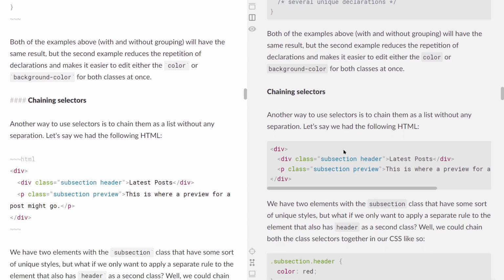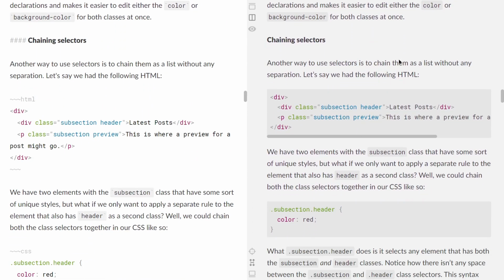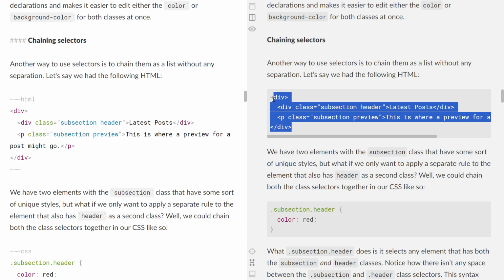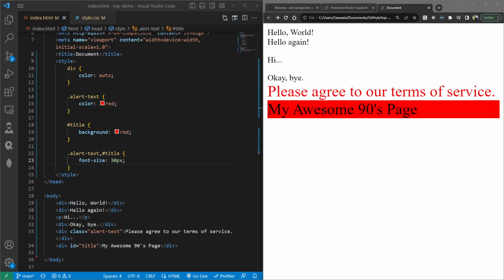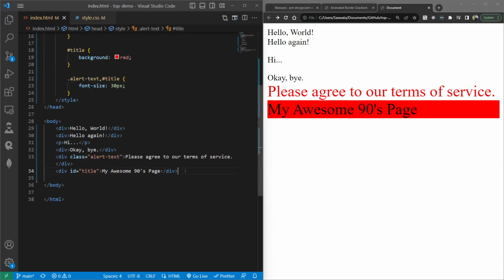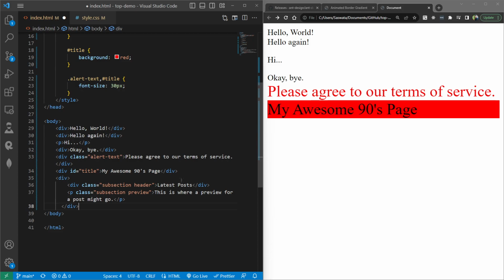Chaining selectors. Another way to use selectors is to chain them as a list without any separation. Let's say we had the following HTML. So here we have some HTML. Let's copy this into our editor, at the end of everything, just before the body tag. So there I have it.